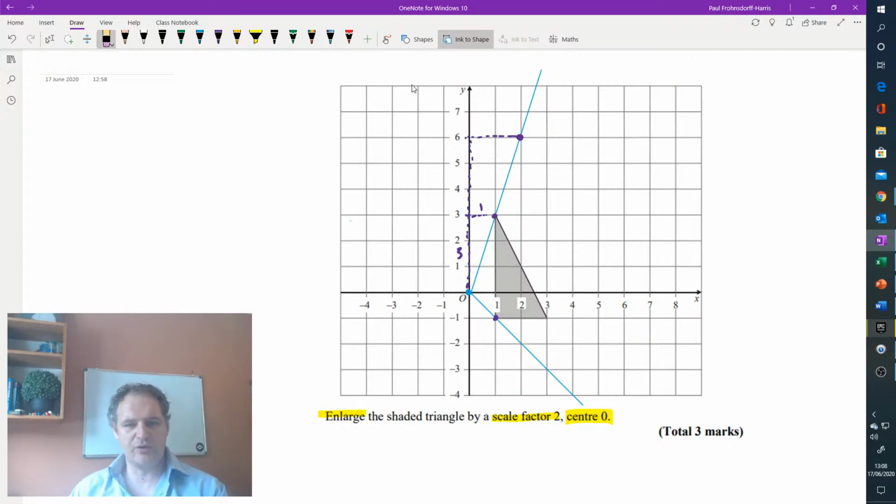And I did say once we've worked out where it is, I'll rub out all the working so we can focus not on the blue line. We can focus just on that purple dot. This is the new top corner. And similarly, this one goes down 1 across 1. So we now want to go down 2 across 2. We've got a new bottom corner.